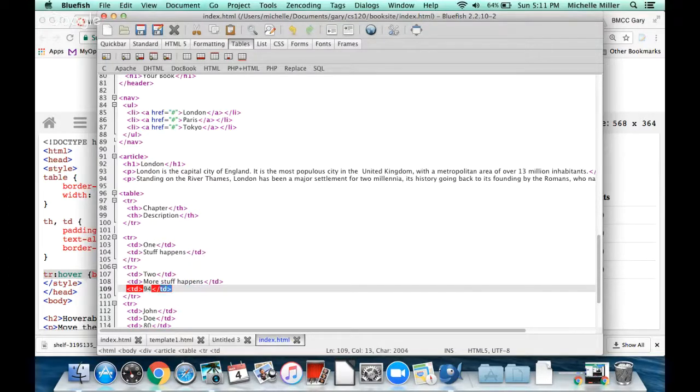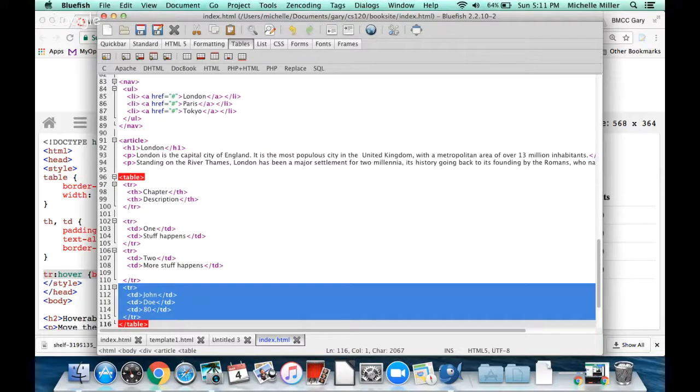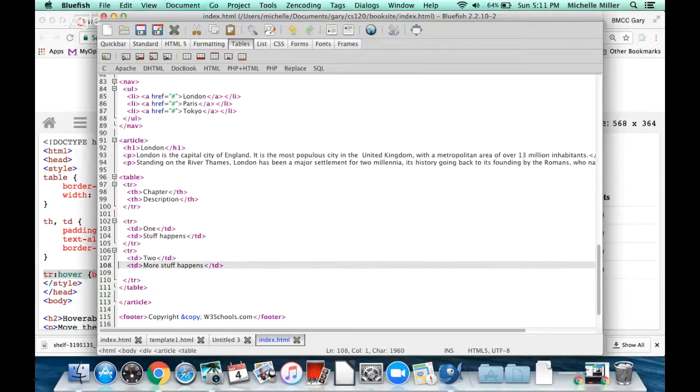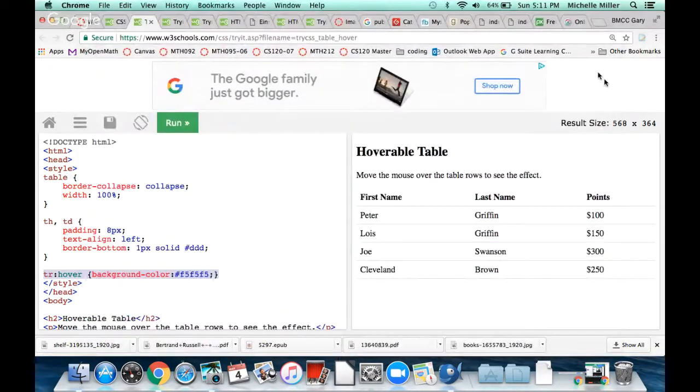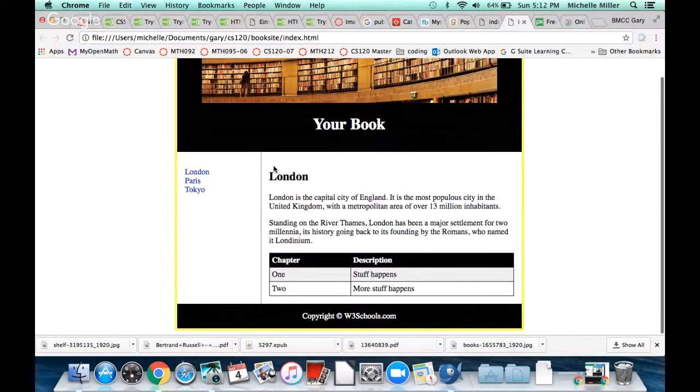And I don't need a third column. And I don't need a third row at the moment. Cut that out. All right, save that, see what it looks like. Okay, so that changed, but the hover still isn't working. All right, I'll get back to you later about the hover.